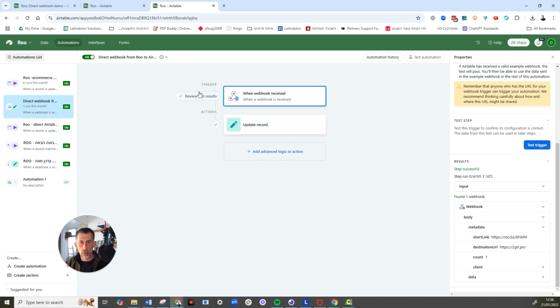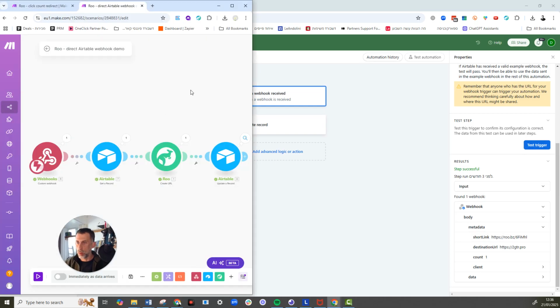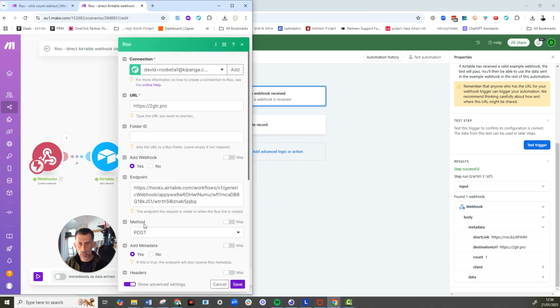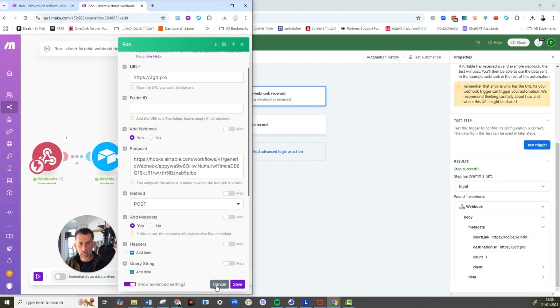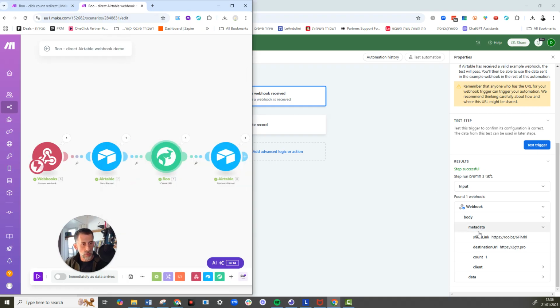Remember, it's very important to mark here, add webhook, yes, obviously, but add metadata, yes. Once we have that mark, you see that you have the metadata received inside as part of your webhook. Whether you're sending it to Make or Airtable, you'll get the metadata section. Inside, we have the short link, we have the destination URL where it's going, and we have the click count.